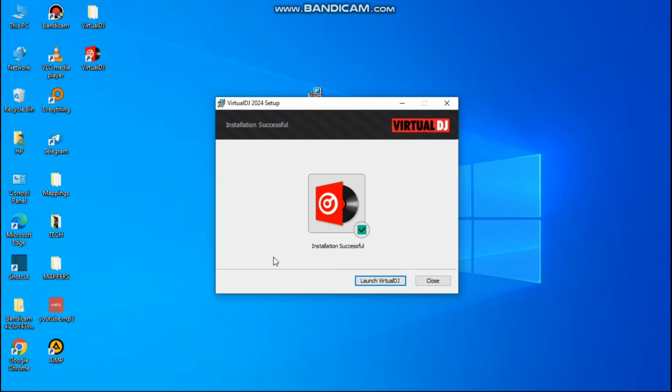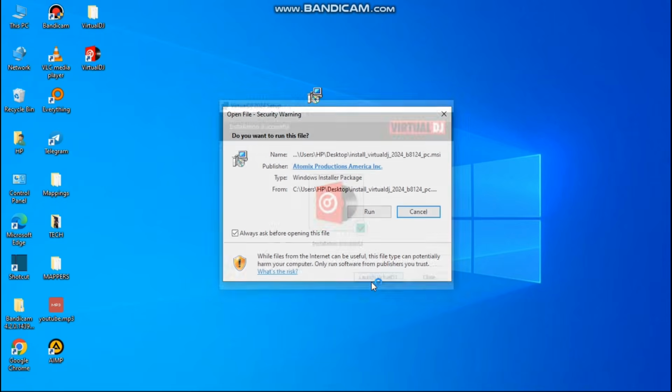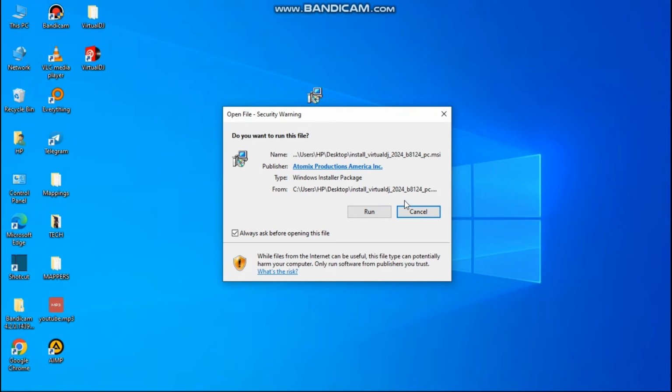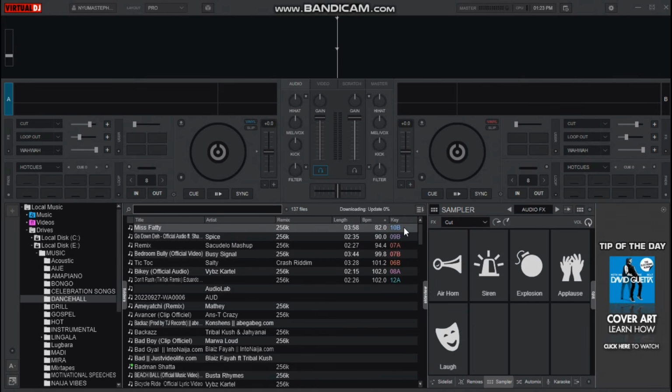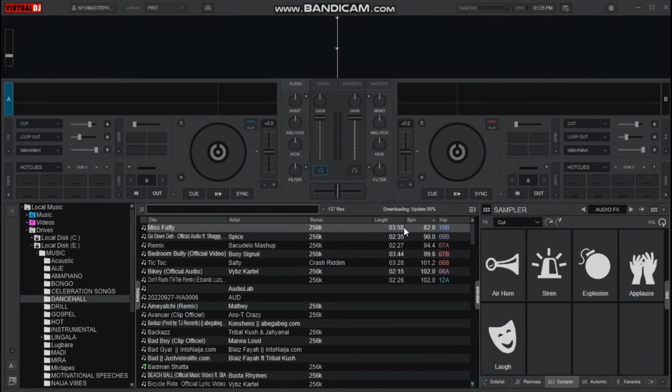So after installing, you can choose to launch or to close this window here. But if you want to enter straight to the Virtual DJ app, click on launch now, and then it should open like this. This is the interface. In the next tutorial, I will show you how to set up your Virtual DJ app as a beginner.